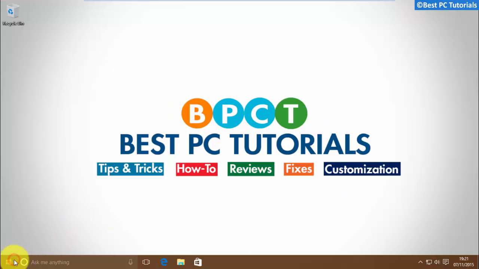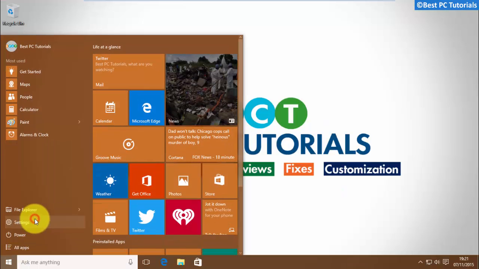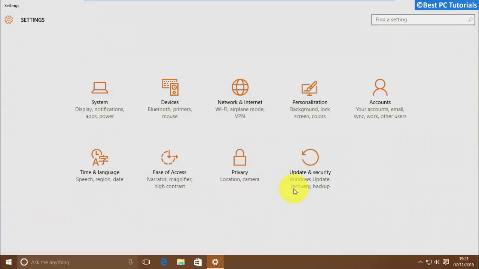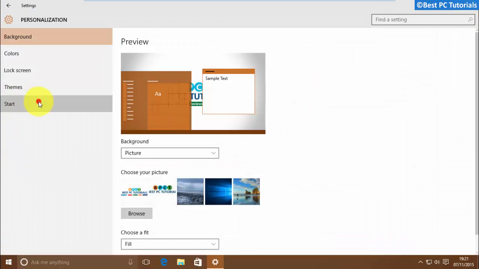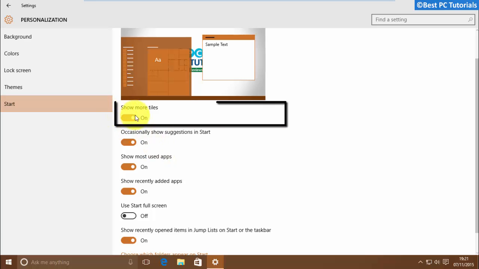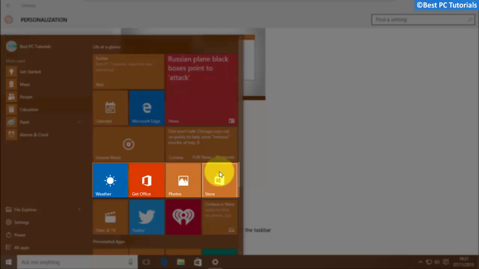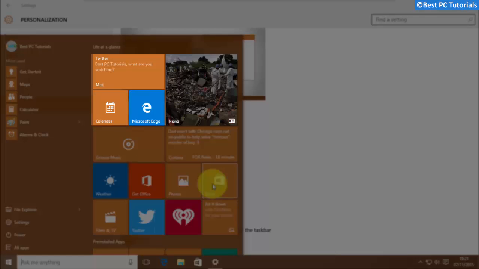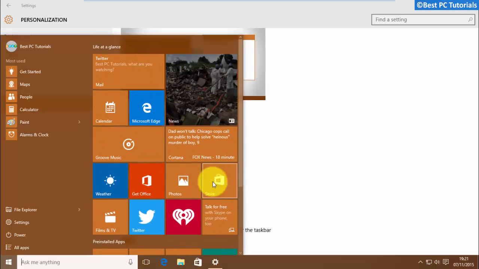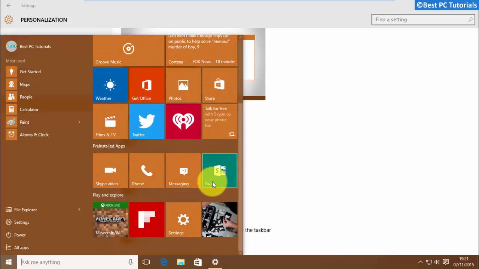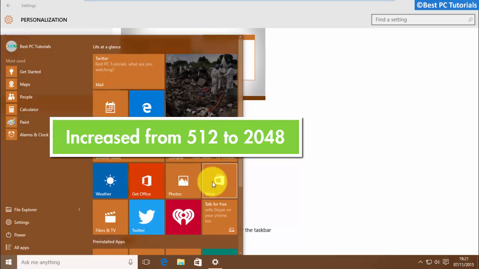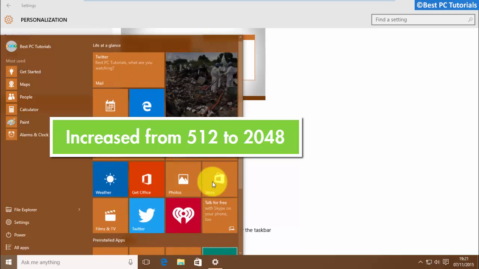Start menu now supports more tiles, and you can enable this feature from the Settings app. Open Personalization and go to Start. Now, enable the Show More Tiles option. Now, you can put two wide tiles side by side or four medium-sized tiles together. You can also have tiles beside a large tile. The total number of tiles that you can place on Start menu is increased from 512 to 2048.